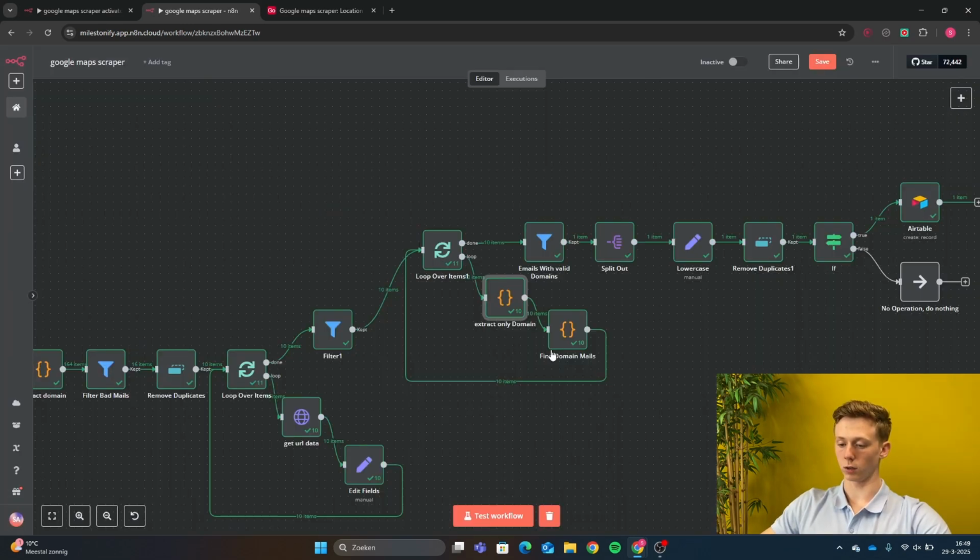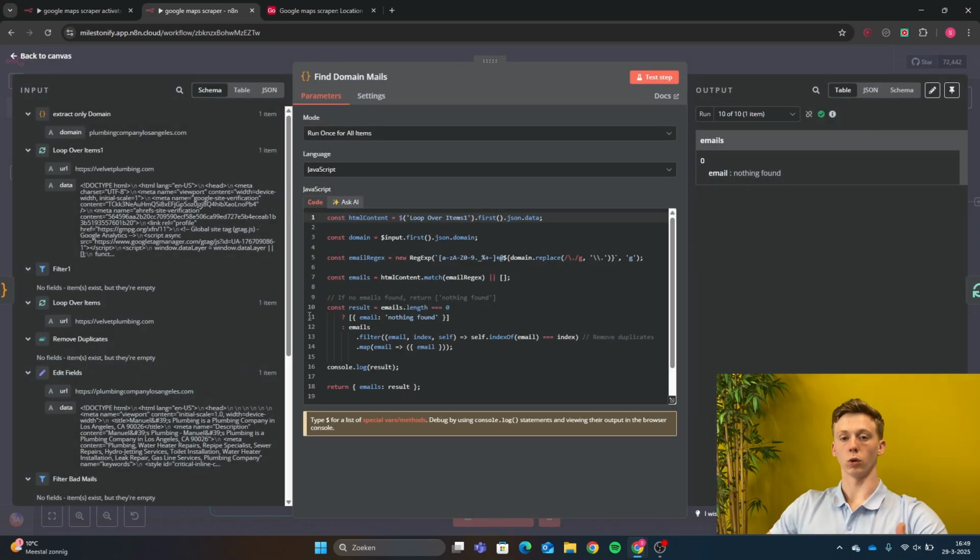And then in the next node, we're going to find the domain emails. What we are looking for are emails like info@plumber.com, so that are just the company emails, so we can get in contact with the businesses that we have scraped. Right here, we have our HTML content. And then here we have our input data for the domains of the previous node that we have just run. And here we have our email regex, and this will find all the company emails of the domain that we have just found. So if there are no company emails, we will get a message with nothing found.